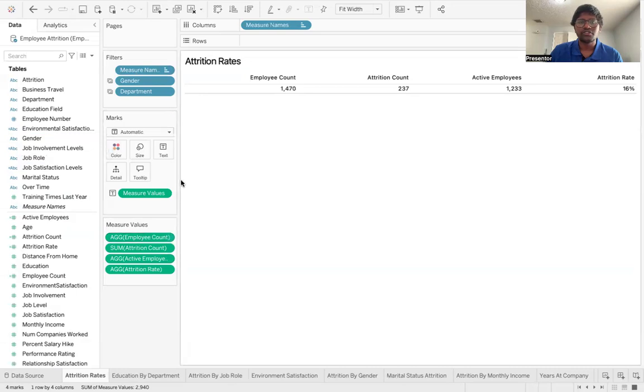So when it comes to the first sheet, I just did the attrition rates, giving the employees count, attrition count, active employees, and attrition rate, where you can also see those. For these, I took measure names in the columns, and measure names, gender, department in the filters, and these are the measure values I have taken, and this is what I have done.